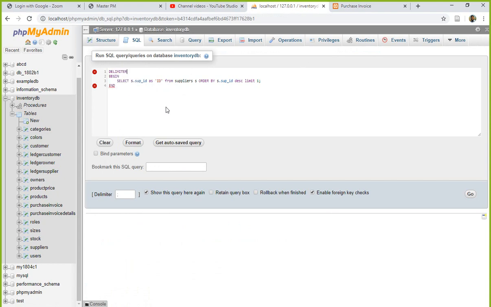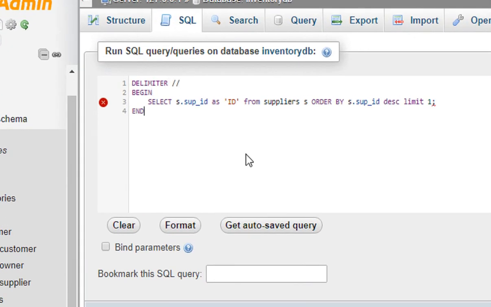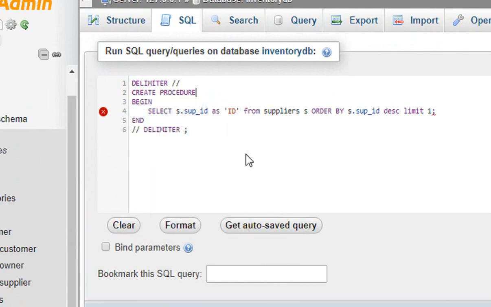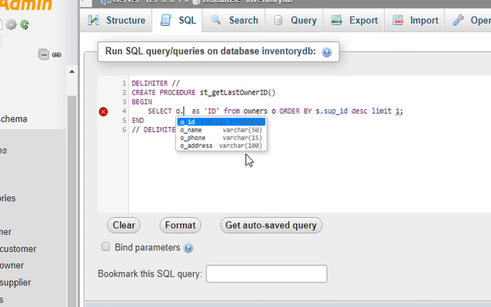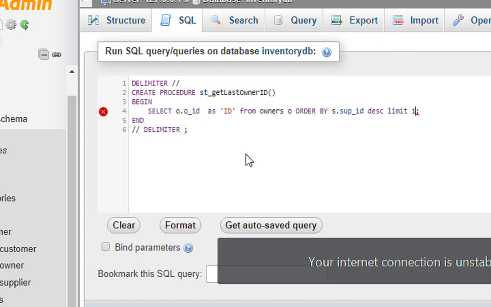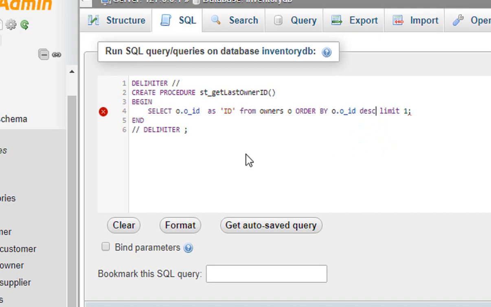So delimiter, let me zoom, delimiter / delimiter semicolon, and here we can write create procedure st_get last owner ID, and then close this. And instead of the suppliers, today we are getting the last ID from owners. Okay, and here we can write the alias, that is O. So O dot ID as ID, and here we can pass the O dot ID, and then that's it.